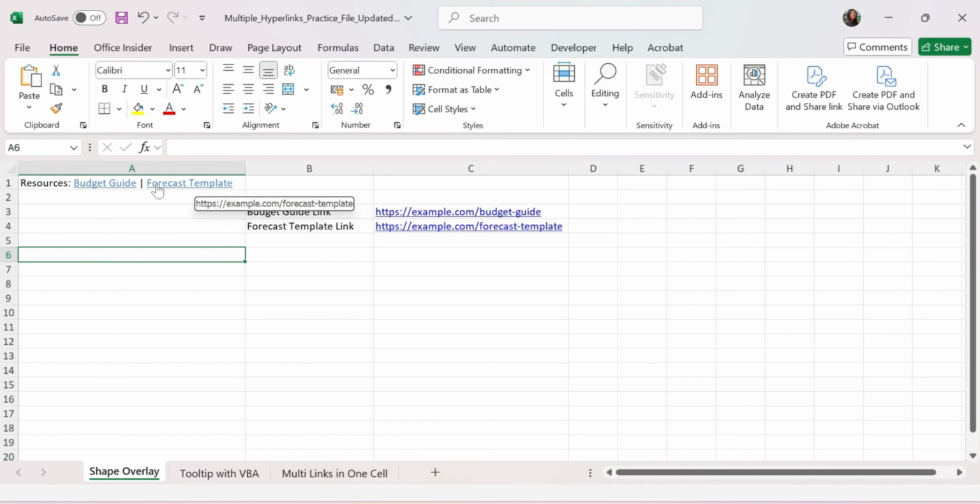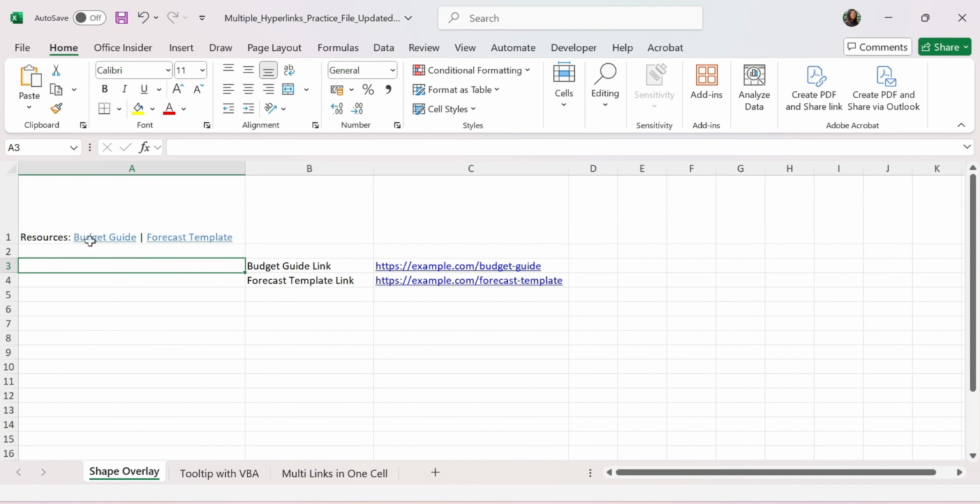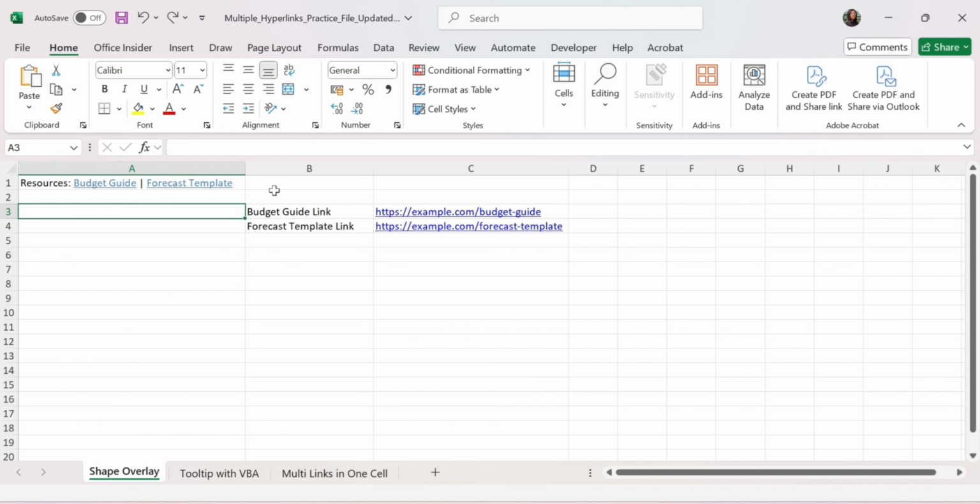Now, before you get too excited, let me show you a small catch. If I increase the row height, watch what happens. The text moves, but the shapes, not so much. We still have the shape right here. Now the shapes are no longer perfectly aligned over the words, which means you might click on the wrong part or not find the link at all. So just keep that in mind. This method works great as long as you don't mess with the layout too much afterward.